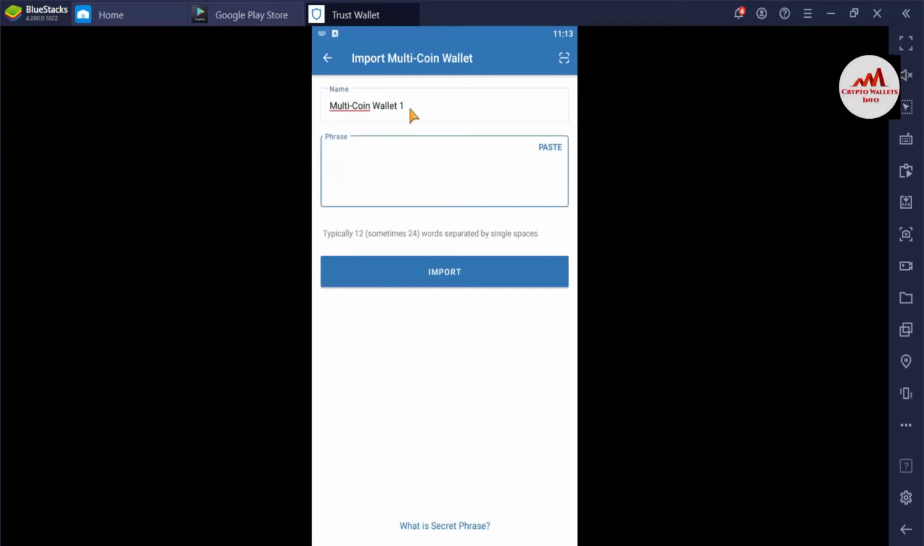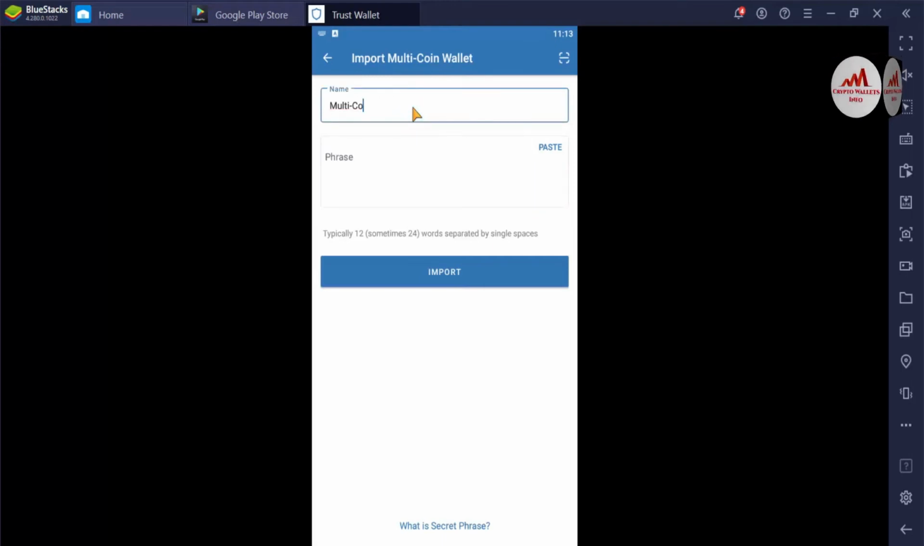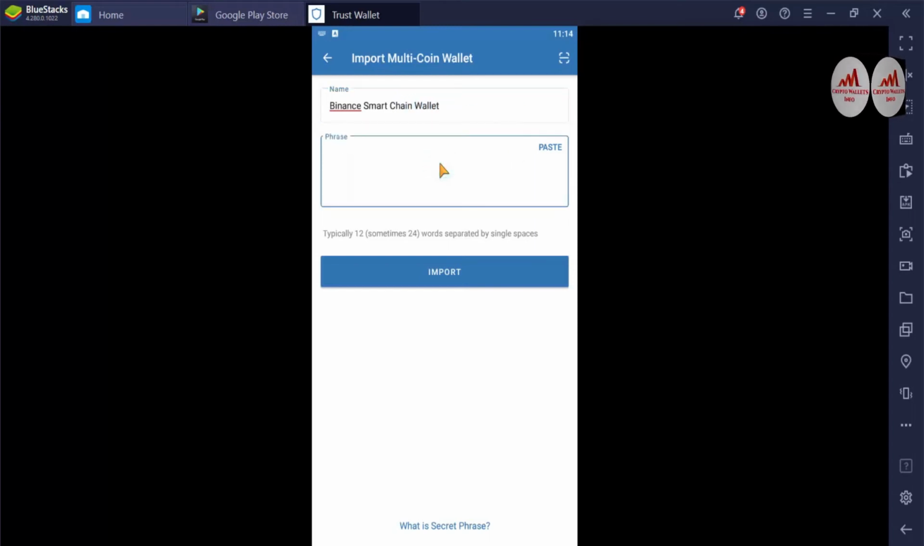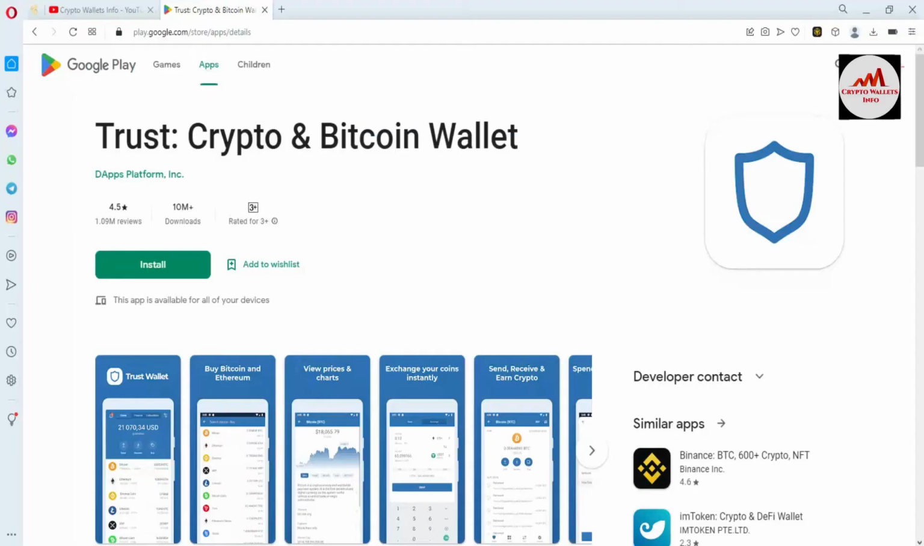Now you just write here the name of your wallet, change the name. Let's suppose I'm going to write here Binance Smart Chain Wallet. Okay, now enter the 12 phrases. So I'm going to also take the backup of my 12 phrases from my Binance Smart Chain Wallet.